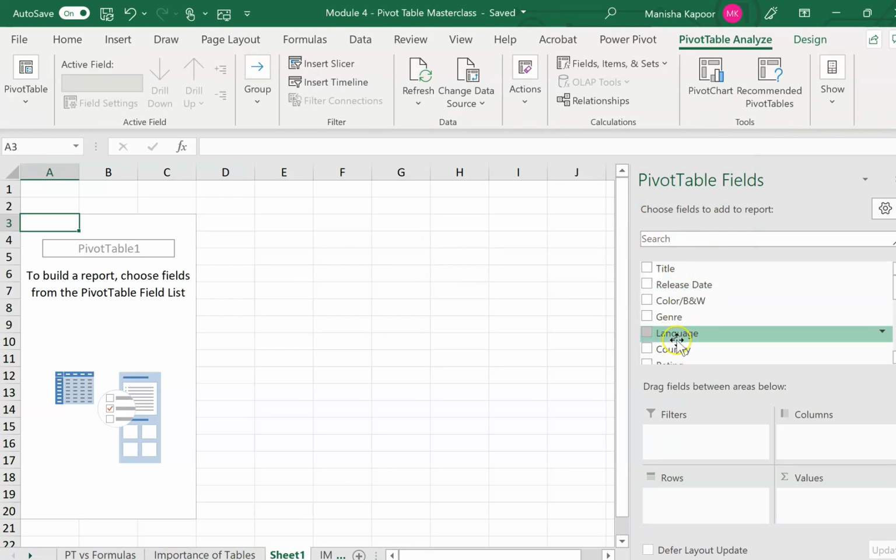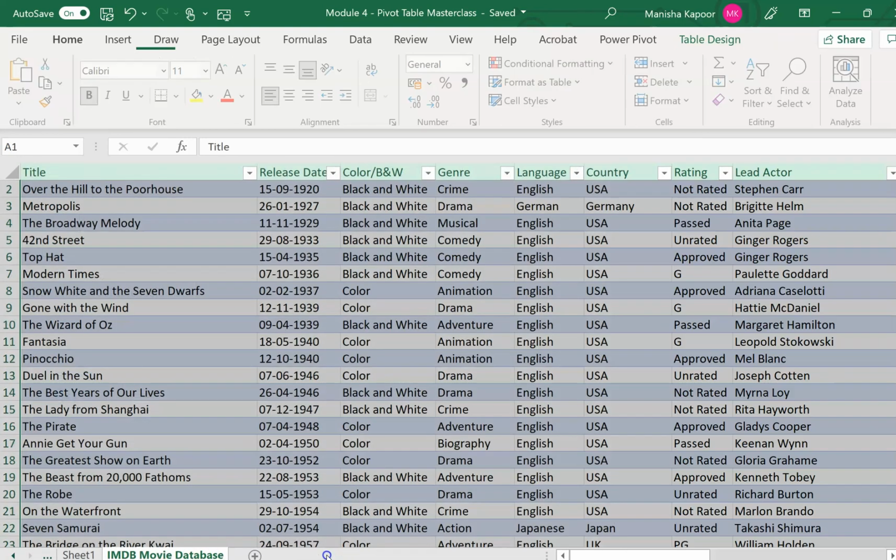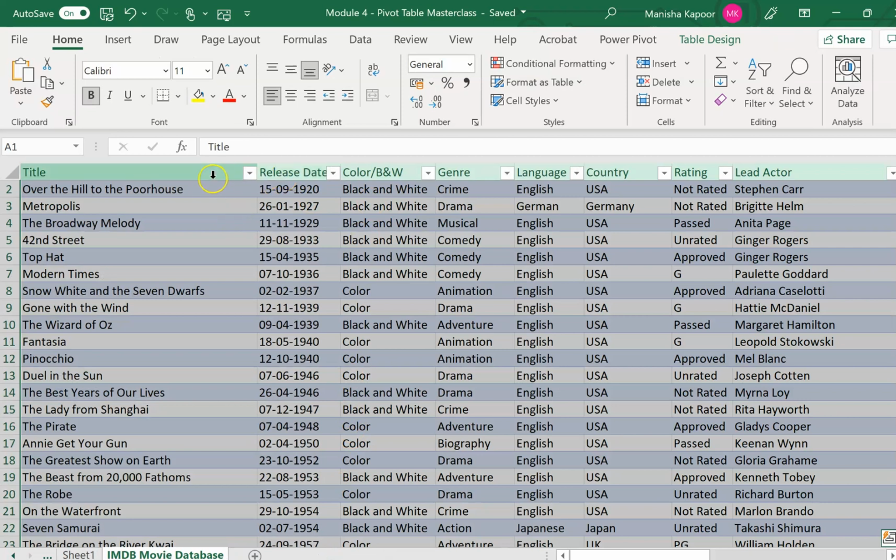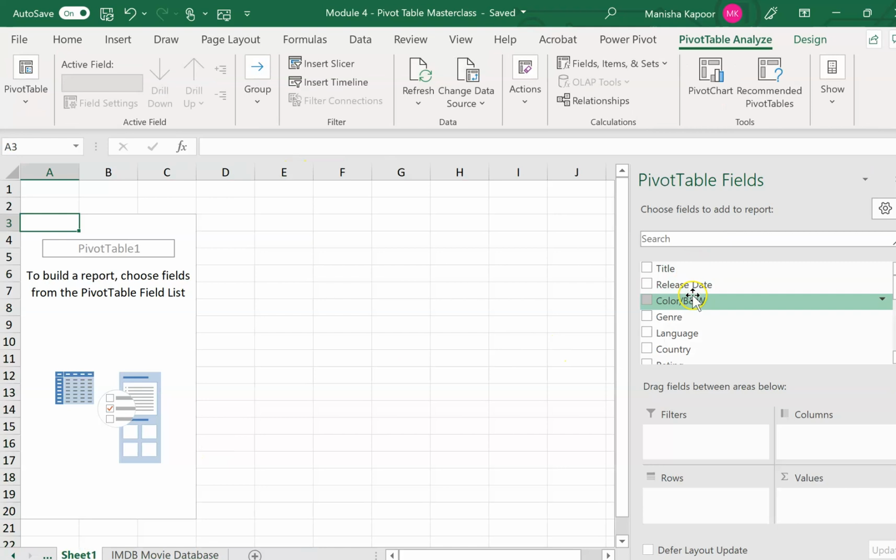So this is the pivot table fields pane. It has a search bar, and it has these fields. Basically these are nothing but your columns: title, release date, color, black and white. If you see your source data, these are all the fields. And then we have these four areas: filters, columns, rows, and values.